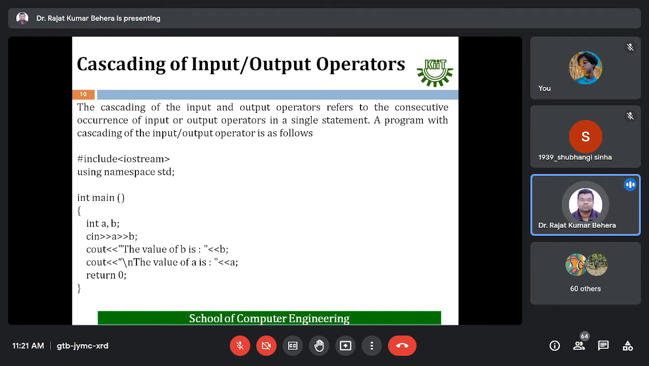Then the next thing is called the cascading of the input and also the output operator. So what does cascading mean? That means in the same statement, we are expected to take more than one value. So let's go through an example here.